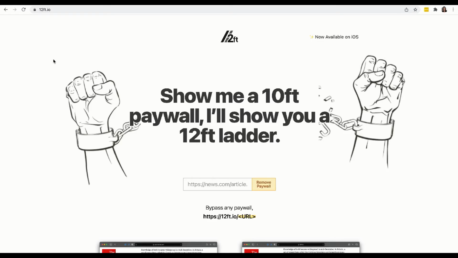All right, so let's get into it. The first one is called 12foot.io. What this does is it removes paywalls from articles.